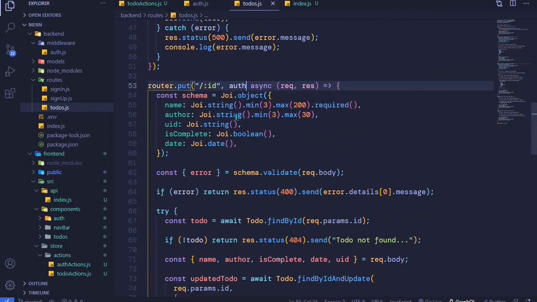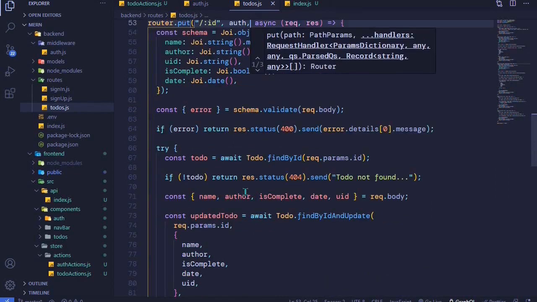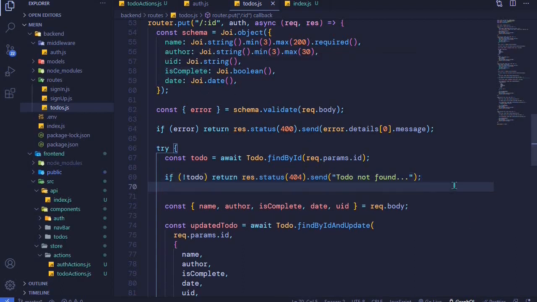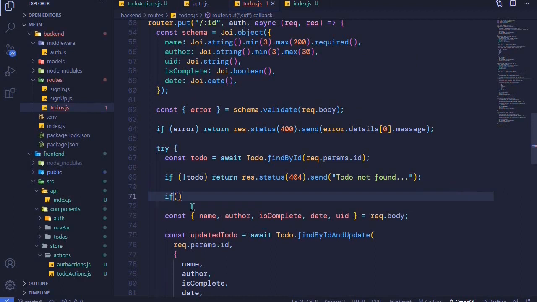So we need to pass auth right here, and then after we perform this check whether a todo exists or not, we can also perform a check whether this is a valid user who is making the request. Okay, so we want users to only edit todos that they added in the database and not other people's todos. So what I'll say is that if todo.uid, so right here we have checked the todo exists. If it exists, then we can say todo.uid.